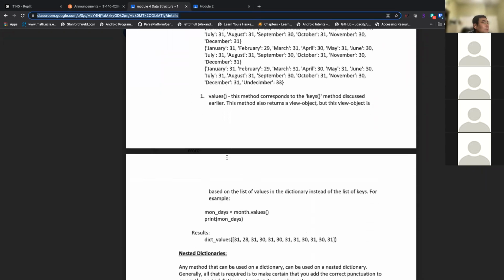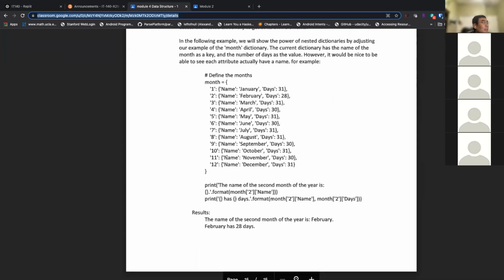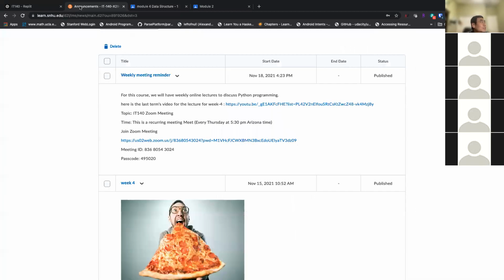There's a lot of dictionary functions. I'm just nested. Like here, did I mention the nested dictionary in one of the if statements? So you have a month, and each month has a name and days. So you can use this dictionary to your advantage. If you want to answer what the second month of the year is, you can use square brackets.